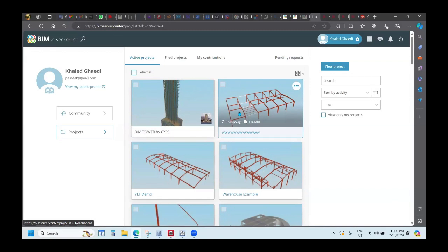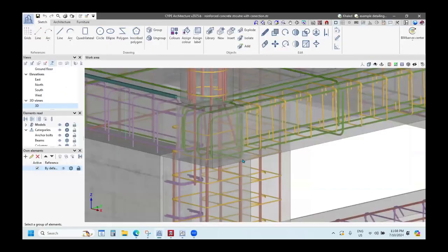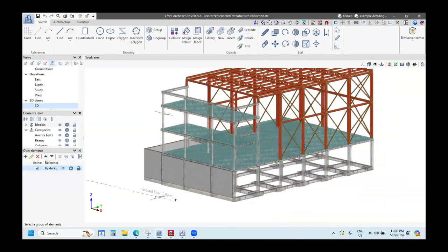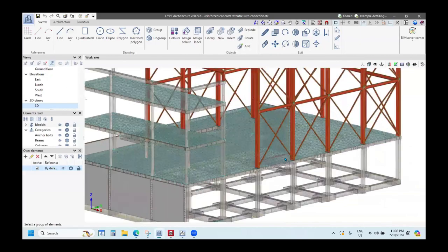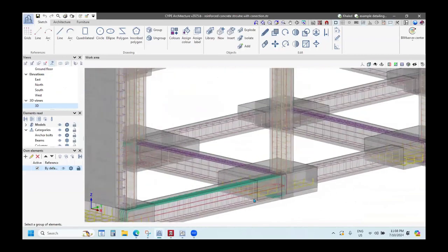Or I generated the IFC file format from other solutions, and then, using the IFC uploader, which is another application that we have, I upload the model into my BIM Server Center. From that point, I can develop the model. Why am I talking about this? Because here I now have this structure, a composite structure including steel elements and concrete elements. For the concrete elements, I have the reinforcement.